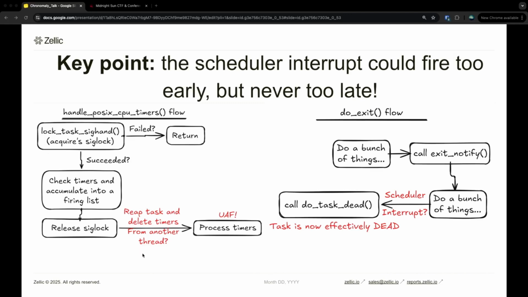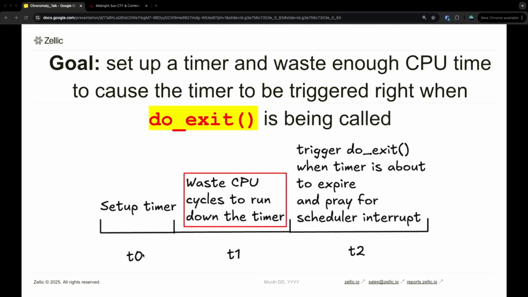So our goal is basically this. We want to set up a timer, and then we want to somehow control how much CPU time we waste or use up, such that when we exit this task in which we created the timer, we pray that an interrupt happens after it becomes a zombie task. We pray because we can't control when an interrupt happens. We don't know the state of the CPU at any given time, so it can happen at any time. We just hope and pray that it happens after the task becomes a zombie.